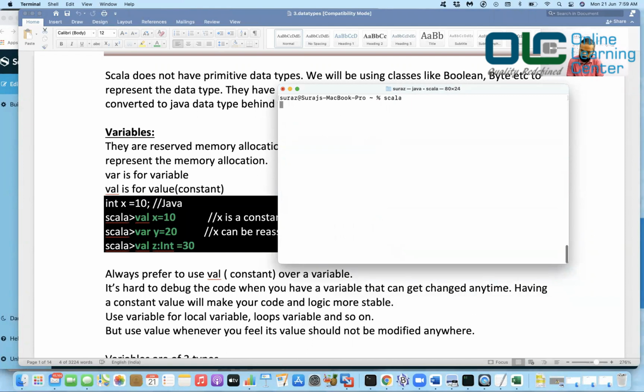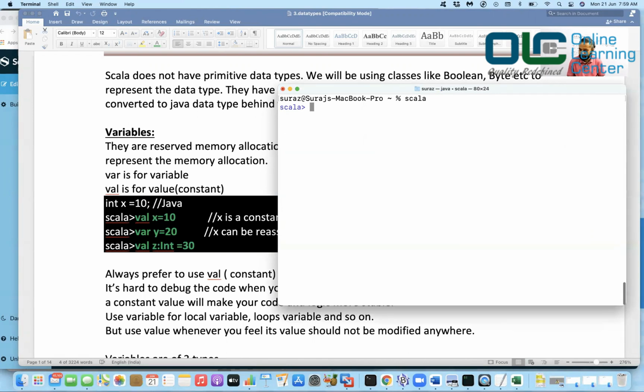So this will take us to the Scala prompt, done. And what we can do is execute some code here until we get introduced to IntelliJ. Okay, so we'll do a couple of classes in the terminal itself, and then once we are comfortable, we'll pick up IntelliJ, and then we'll start doing a lot of things in IntelliJ. Okay, so let's move on.